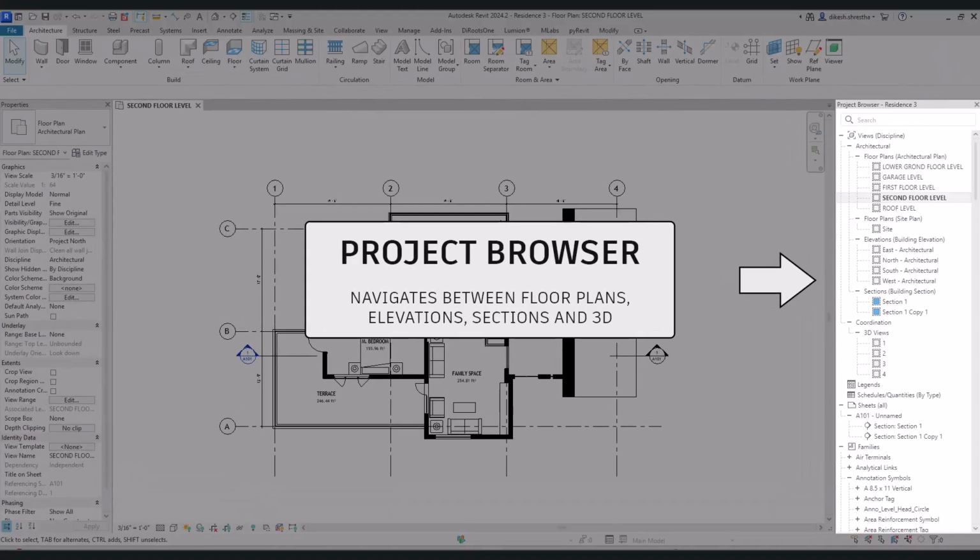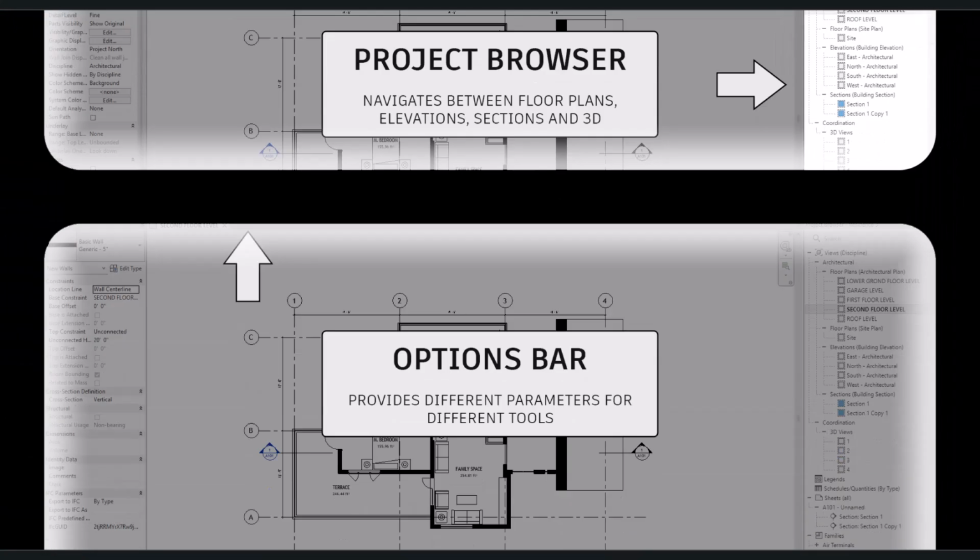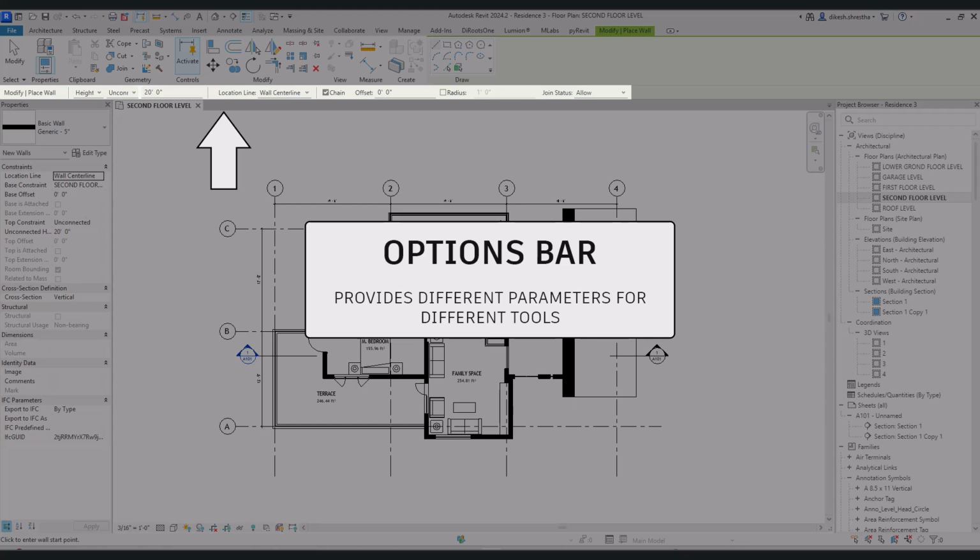The project browser is a critical navigation tool that organizes and displays all project views, sheets, families, and other components in a structured manner. It allows users to efficiently manage and access various elements of the model, such as floor plans, sections, schedules, and 3D views. By offering a comprehensive overview of the project, the project browser streamlines navigation and improves workflow efficiency, serving as an essential tool for organizing and documenting project components. The options bar displays settings that change based on the selected tool or elements. It helps users make quick and precise adjustments during the design process.